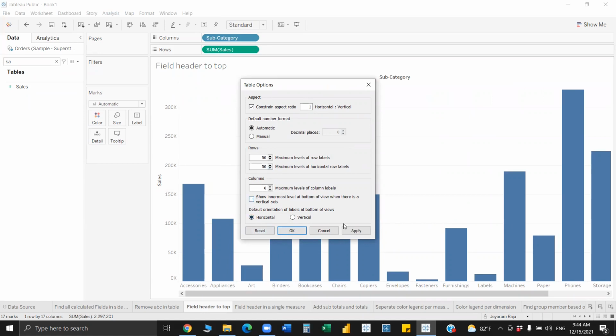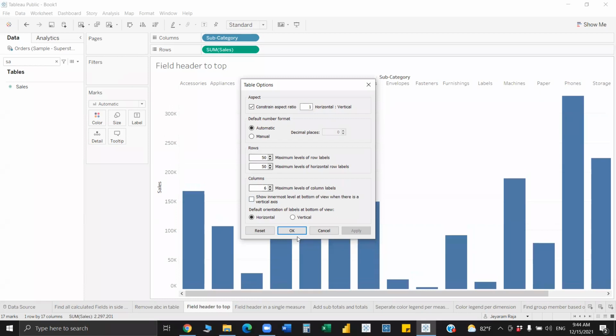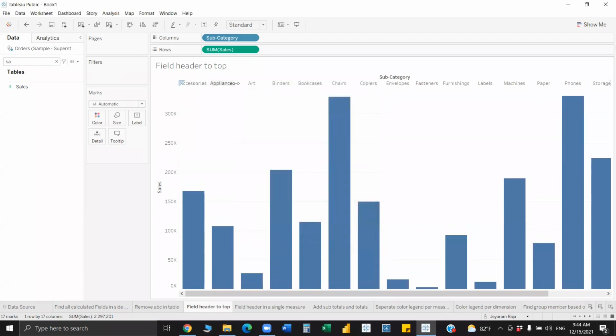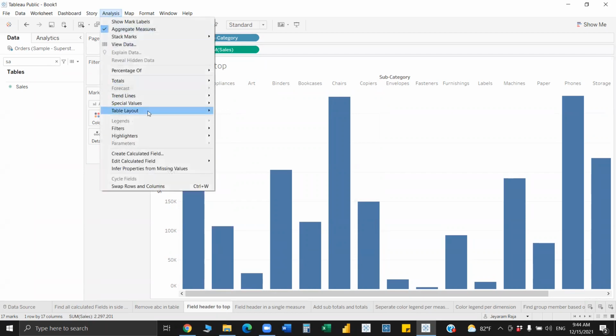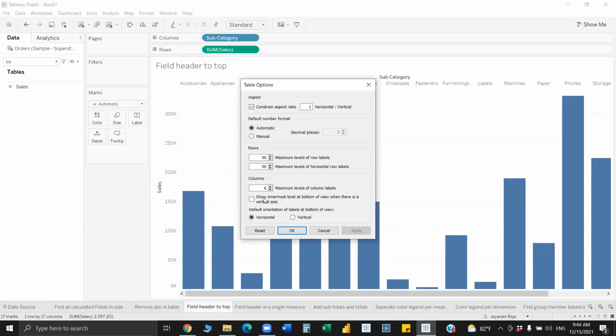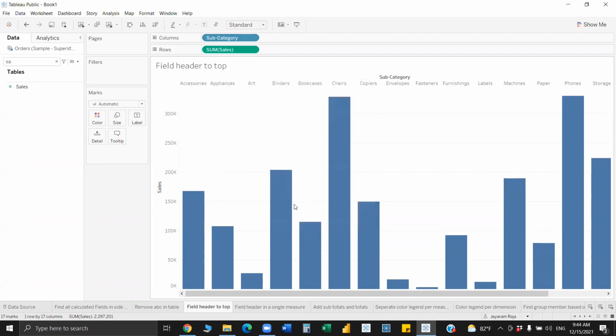Once you remove this and click apply, you'll be able to view the subcategory labels on the top, right below the header field name. This is what is known as field headers to top. Again, to bring them back to the bottom, you go to Analysis, then Table Layout, then Advanced. Here we have Show Innermost Level at Bottom. Just uncheck it and apply, and we will be able to pull the field headers to the top.